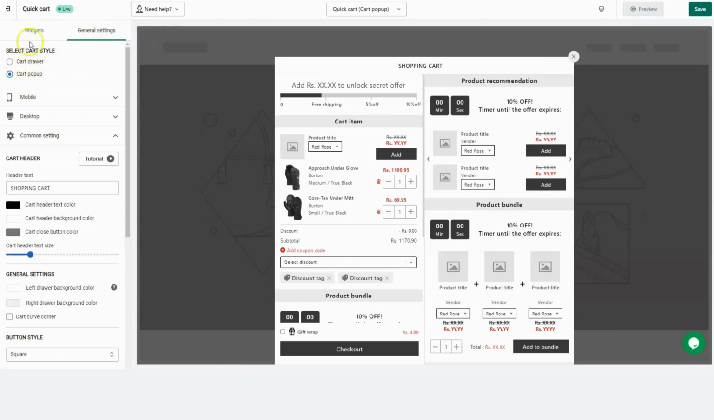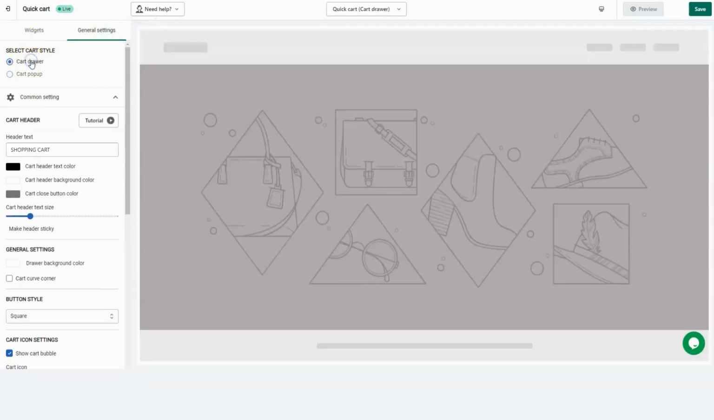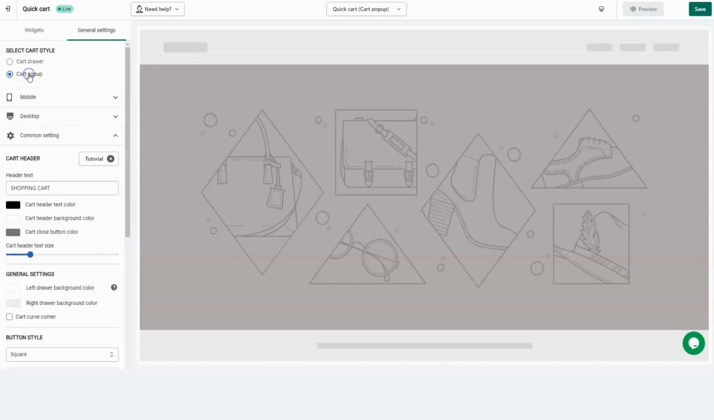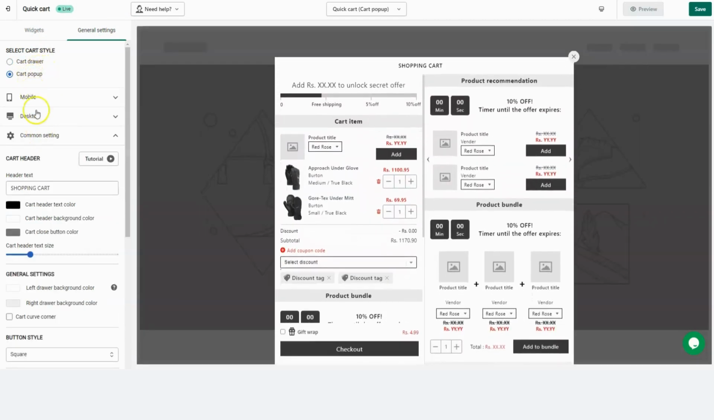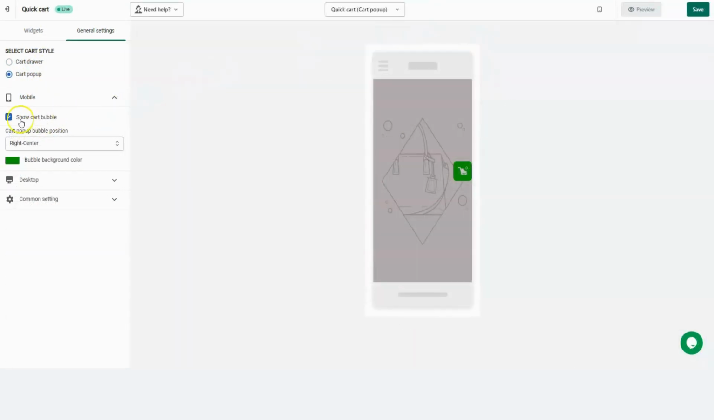Here, you have the option to choose the cart style, whether it's the cart drawer or the cart pop-up. You'll find three choices available, one for mobile, one for desktop, and a set of common settings applicable to both mobile and desktop. This option is to show or hide cart bubble.